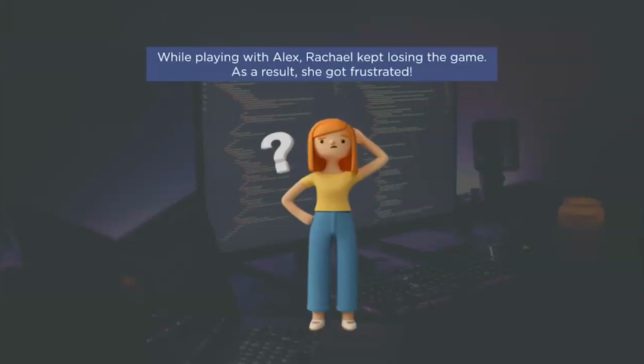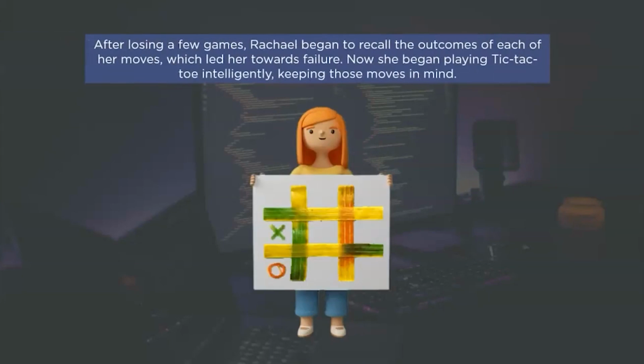As a result of her repeated failures, Rachel became frustrated and started to question how she could go on a winning streak. After a few games, Rachel started remembering the outcomes of each of her moves, which contributed to her failure in previous games. By using those memories of her previous games, she started getting hold of the logic behind object placement in tic-tac-toe puzzle.